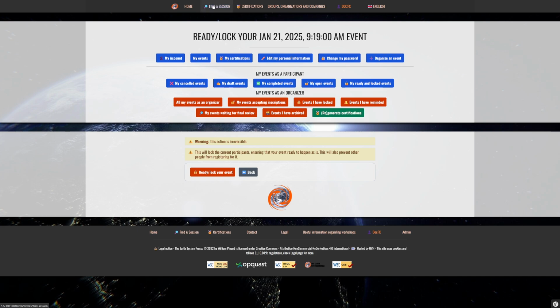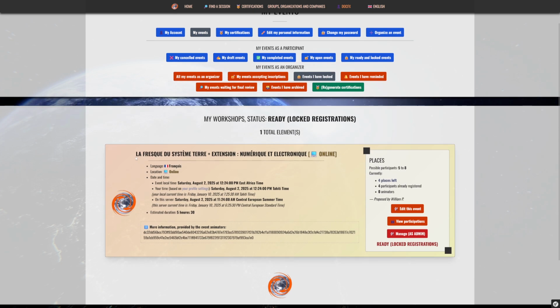It will still be publicly visible in the final session place, but people will be told this is locked, okay? So once it's locked, it's appearing here, and you have this event that says it's locked. So you're ready to animate the workshops, and you're fine.